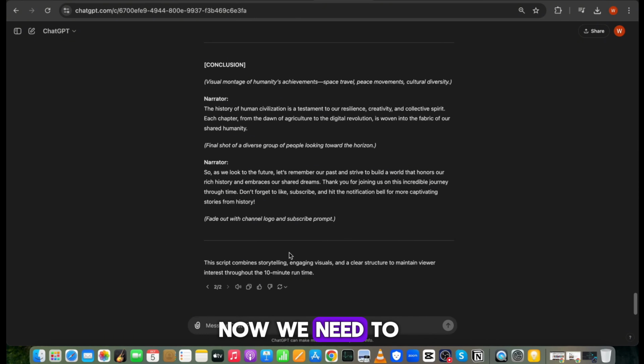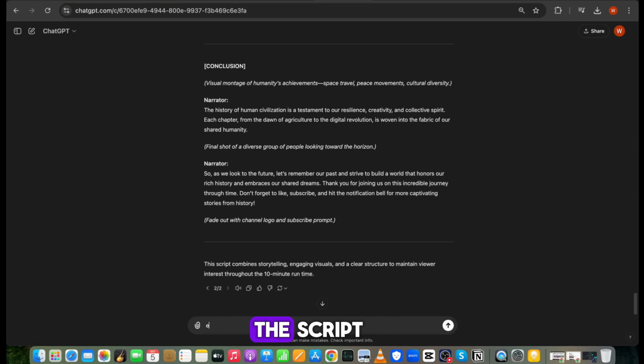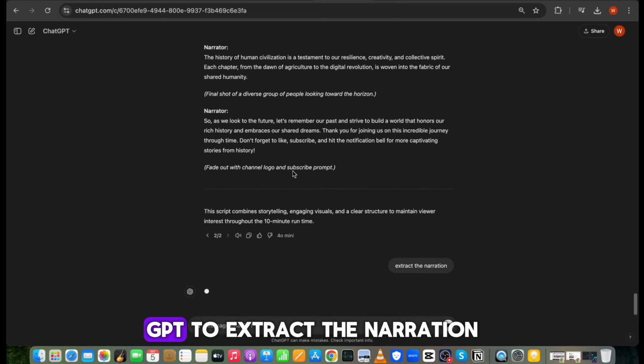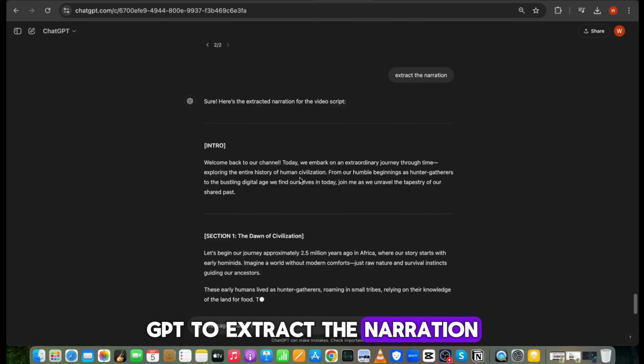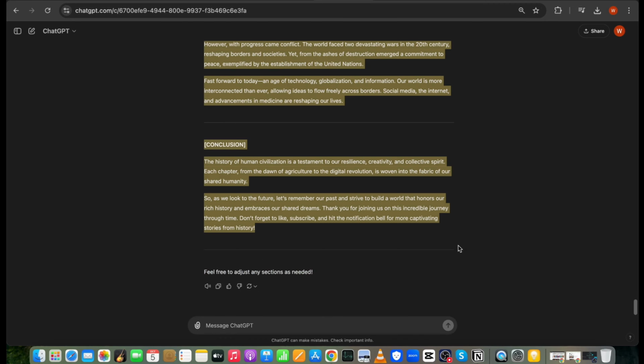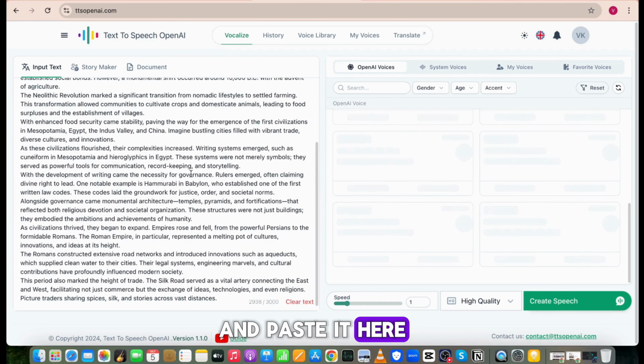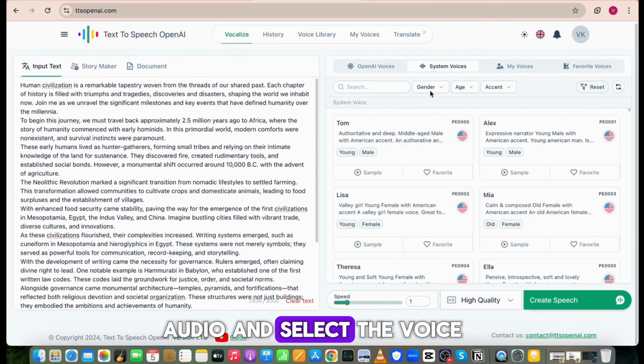Alright, now we need to separate only the narrator's voice from the script. So let's ask ChatGPT to extract the narration. Now copy the script and paste it here. Then click on System Audio and select the voice.